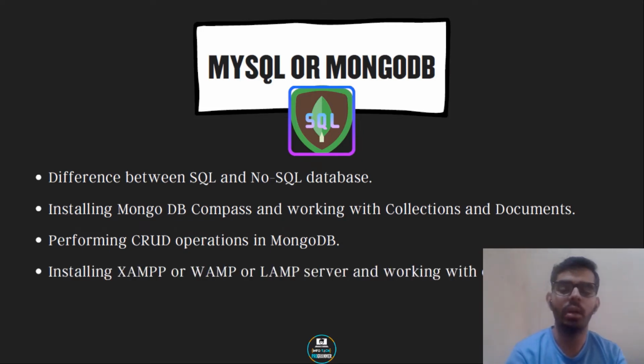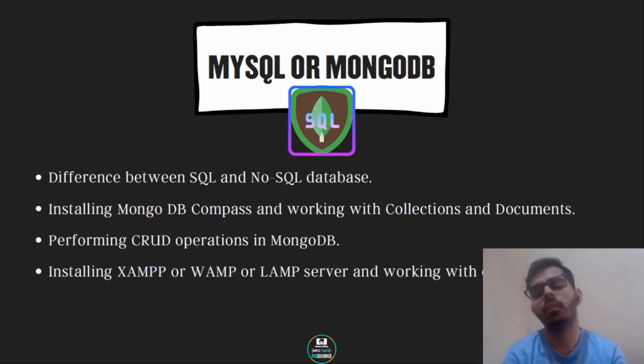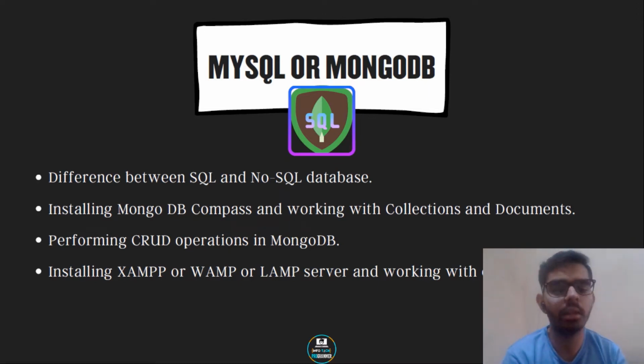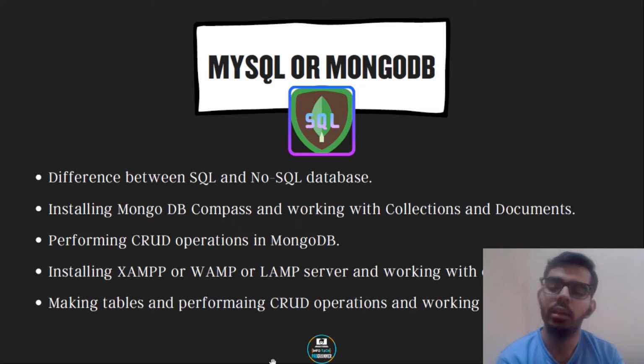And then we have installing the XAMPP server, a web server. This is about SQL databases, and we will work with PHP. With PHP, we will install XAMPP server or WAMP server or LAMP server. XAMPP and WAMP servers are used for Windows, and LAMP server is used for Linux. I have opened the XAMPP server in front of you, in which we can start our Apache server and our MySQL database. And we can work with databases, make tables, perform CRUD operations and work with keys. There are different types of keys like primary key, foreign key, etc., which we can work with in SQL databases.